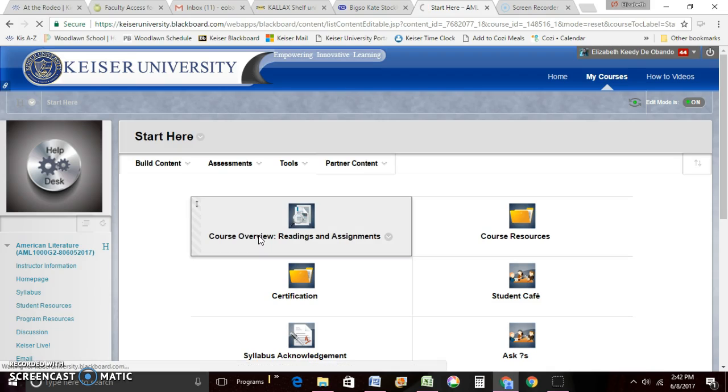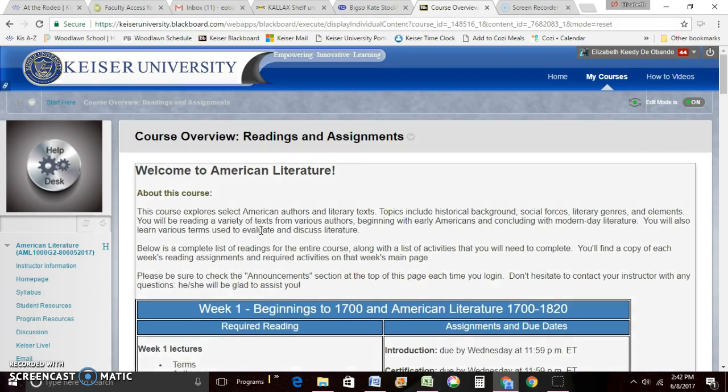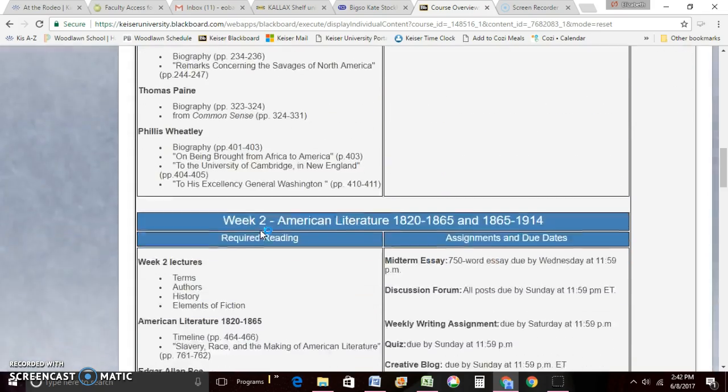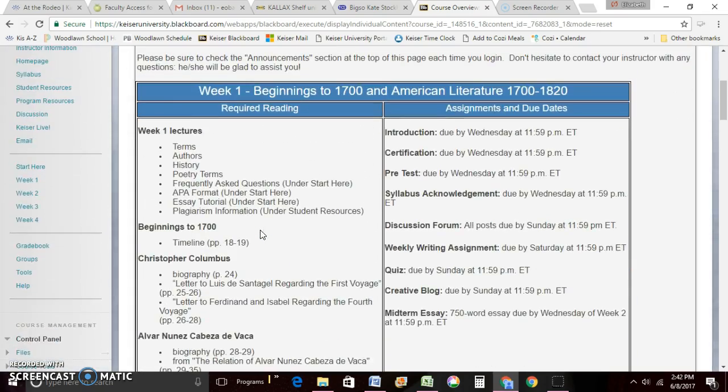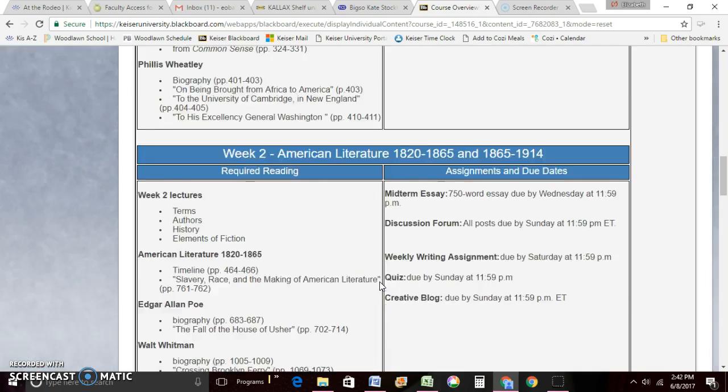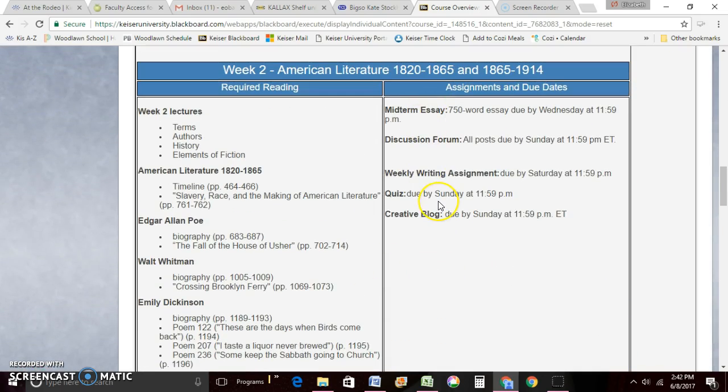And if you go to the course overview and reading assignments, this is a synopsis of the entire term. Okay? So this will show you over here what you're supposed to be reading, and then on the right-hand side is what you're supposed to do. The first week is a little, let's go to the second week, it's a little easier to see. It's a much shorter list.